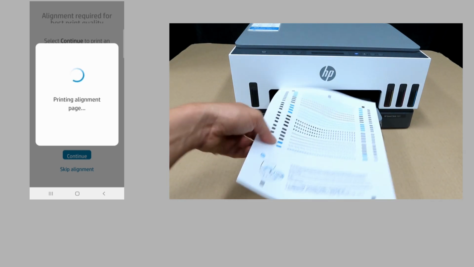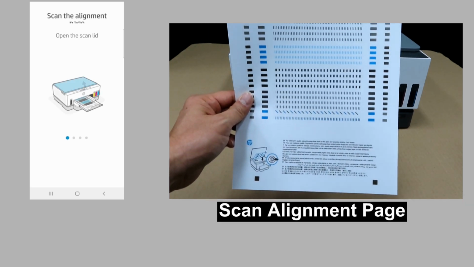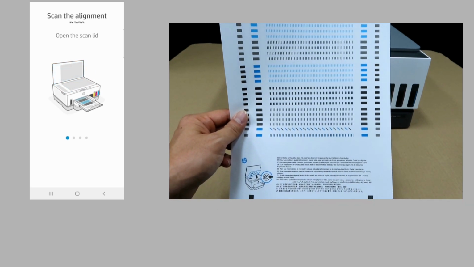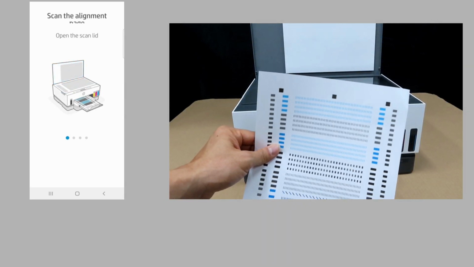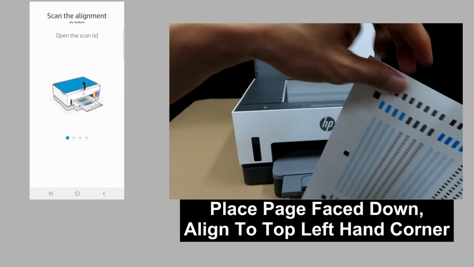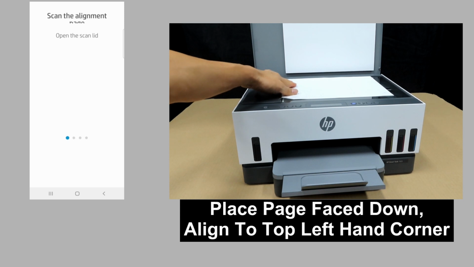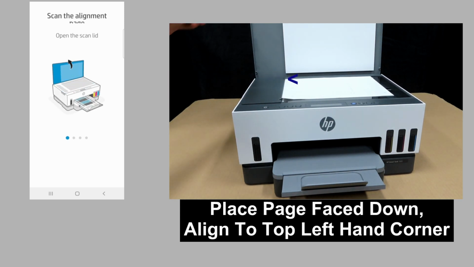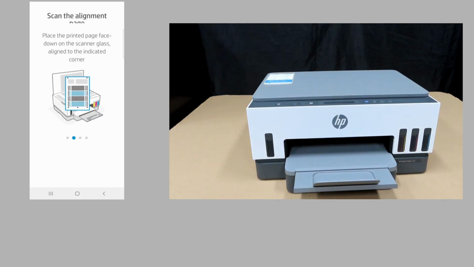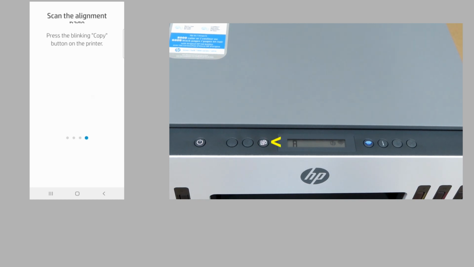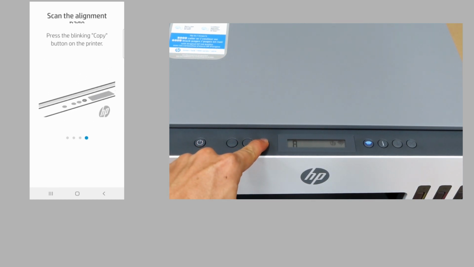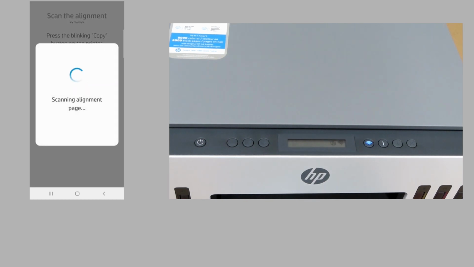So the alignment page is printed. We need to scan the alignment page. Open the scanner lid. Place the alignment page face down and align it to the top left hand corner. Press the blinking copy button on the printer. The alignment is completed. Let's continue.